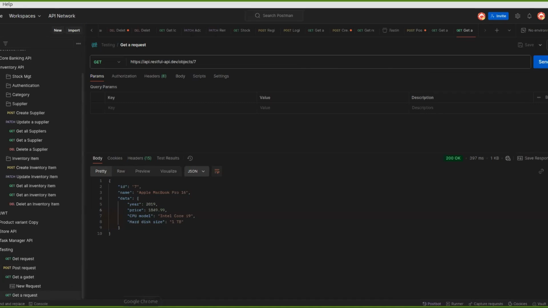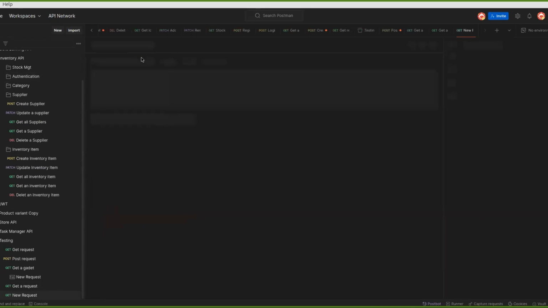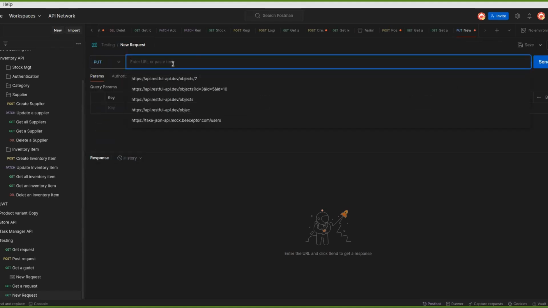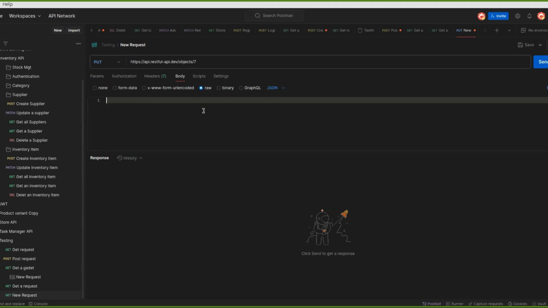So I want to do some more examples, as many examples as possible. We do put and patch, then we do delete after. So put means that we are updating the, let me just, before talking too much, again, I'll say add request, and this time I'm changing the method to put, and I'm pasting my API link here, and I will come to body because this is put. We are trying to update something. So let me just copy it from here.